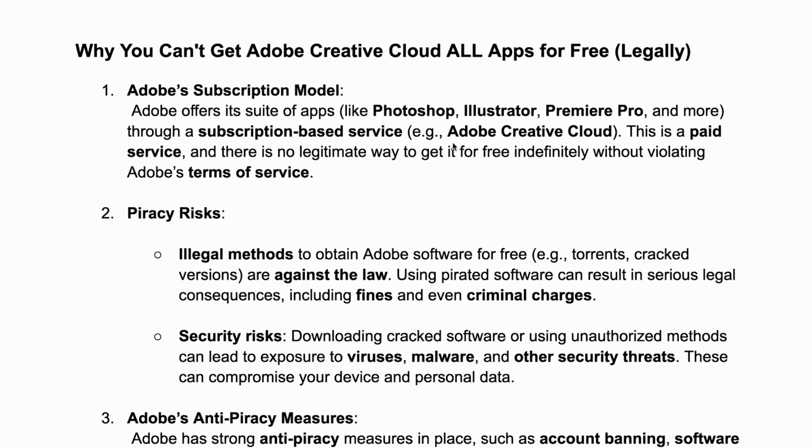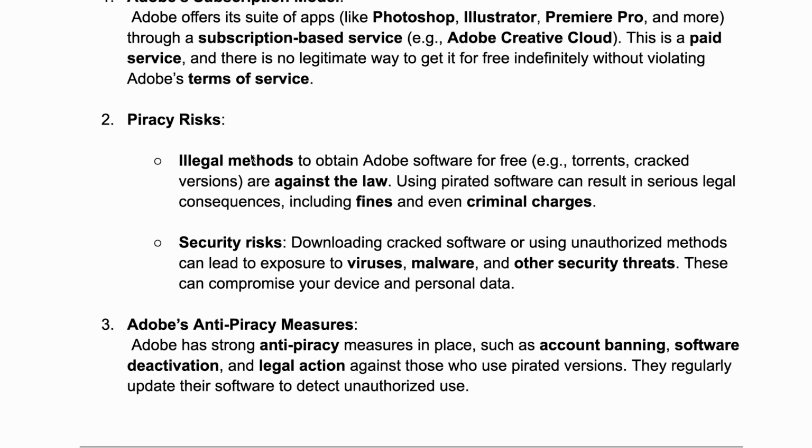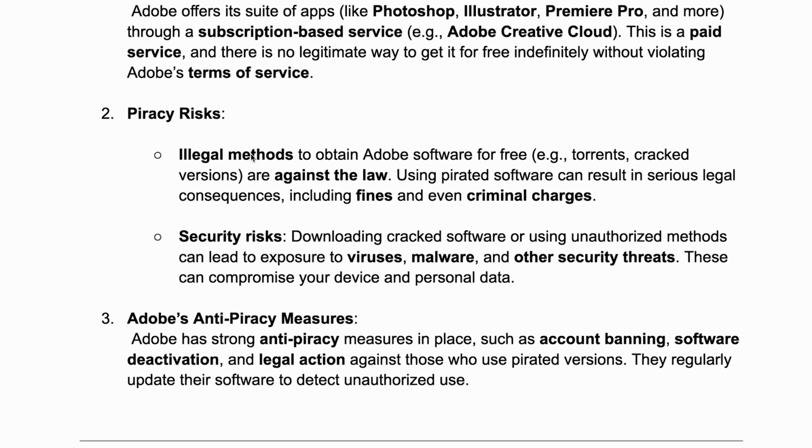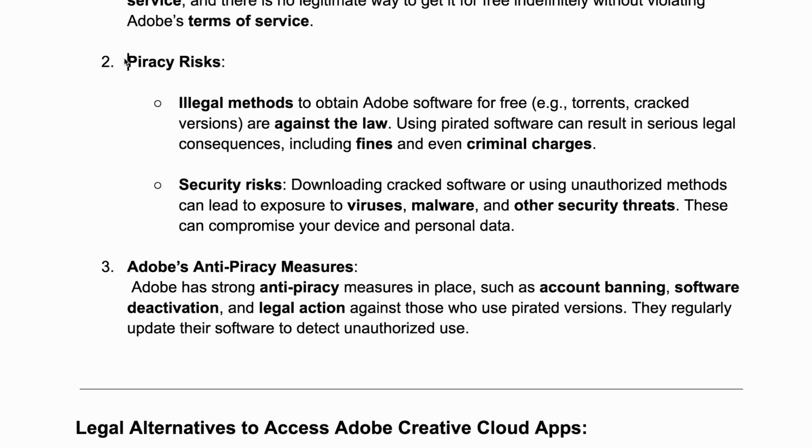Can you get Adobe Creative Cloud all apps for free? So unfortunately, you cannot get Adobe Creative Cloud apps for free, as Adobe offers its suites of apps through a subscription-based service. This is a paid service, and there's no legitimate way to get it for free indefinitely without violating Adobe's terms of service. Here are some piracy risks.